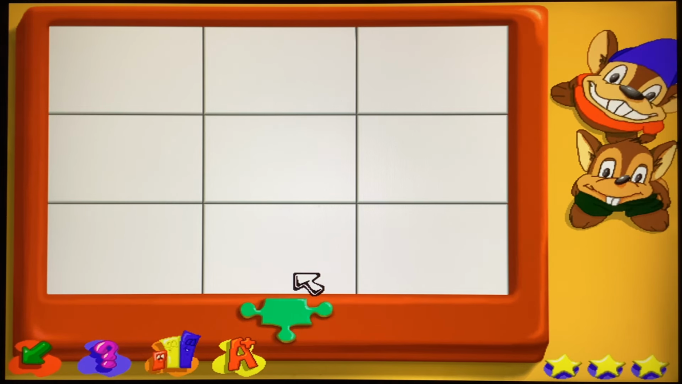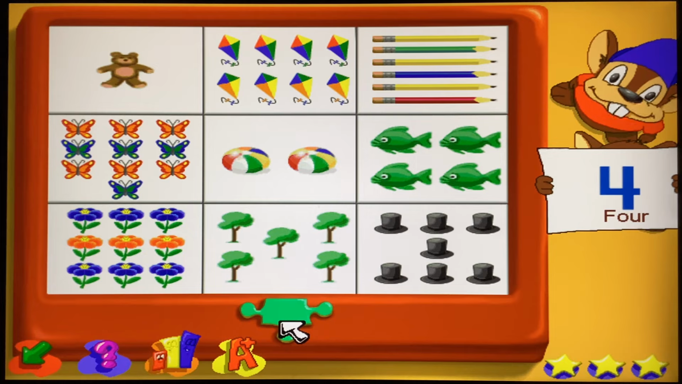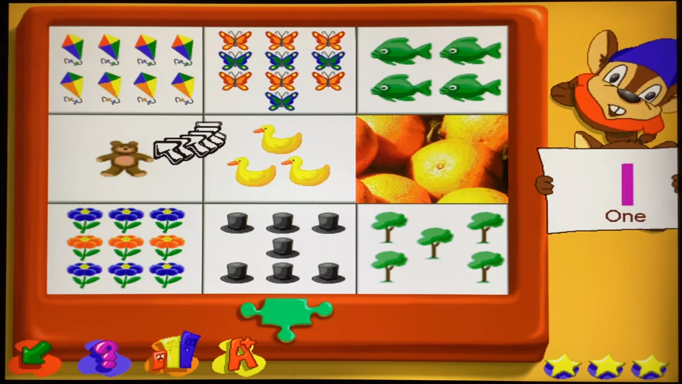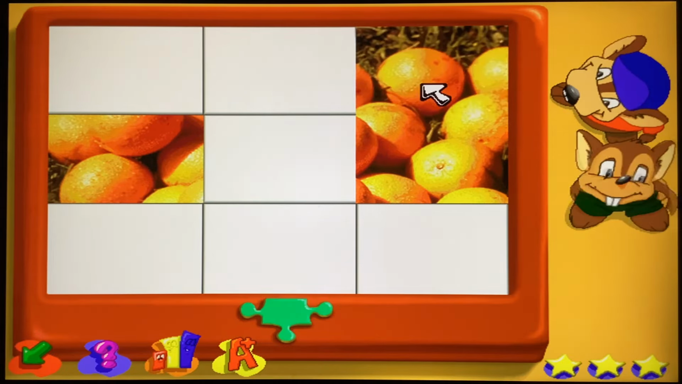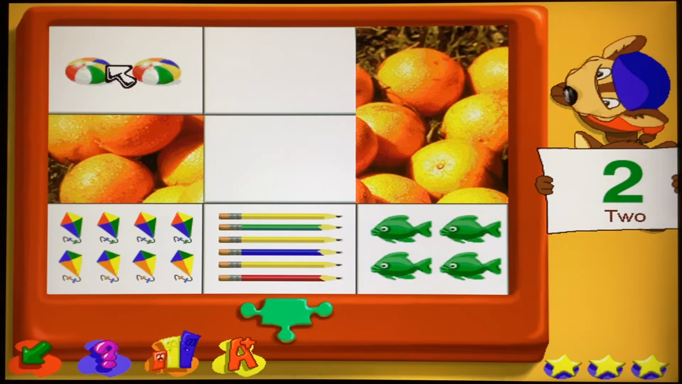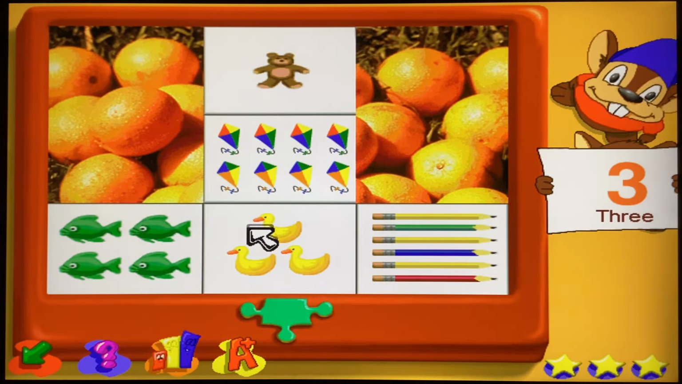If you want to change the game you're playing, just click on the puzzle piece down there. Then click on the puzzle you want to play. Let's learn about numbers. Find the box that matches the number 4. Find the box 1. Find the box 3. Nope. Try again. Sorry. 2. Sorry. Find the box that 3.